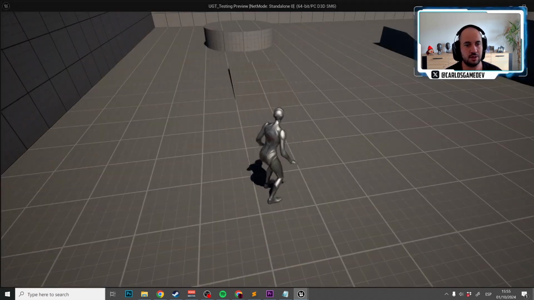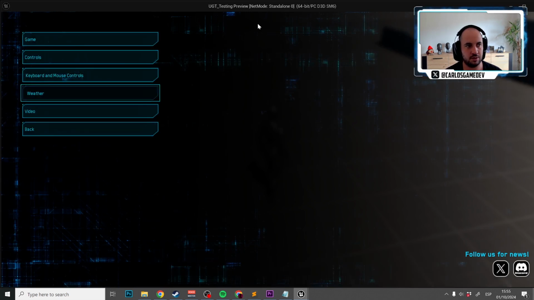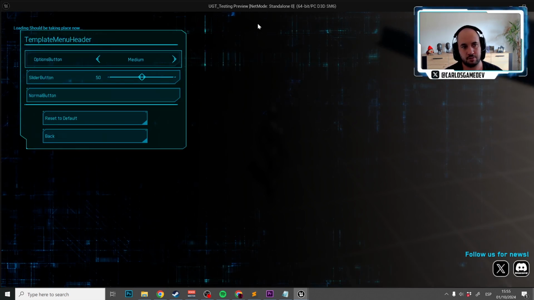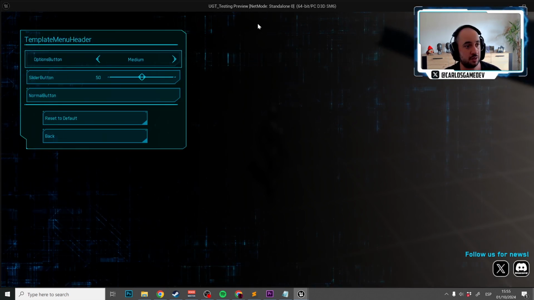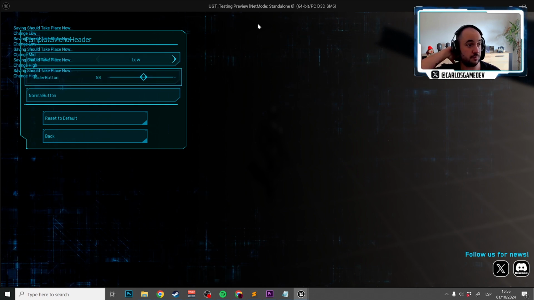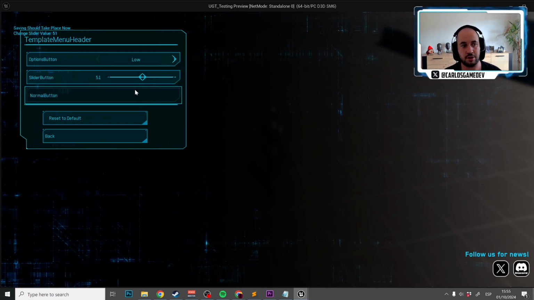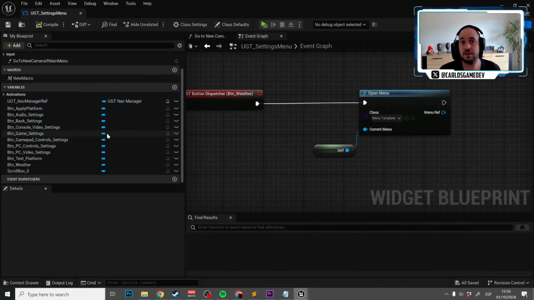And as you can see, settings, weather, and I have a menu with certain complexity, a background. I have an options button, I have a slider, a normal button, and I can reset the settings and go back. These are essentially all the templates that you would ever need to make some new menus. And believe it or not, we are done.